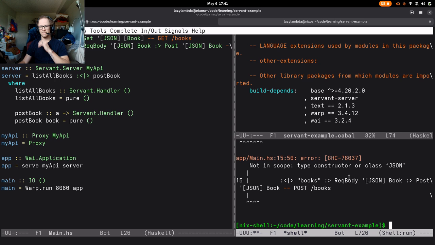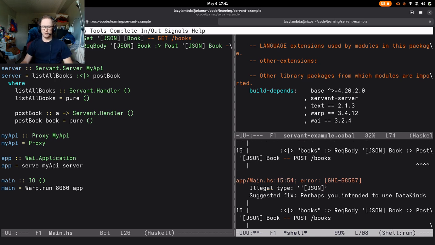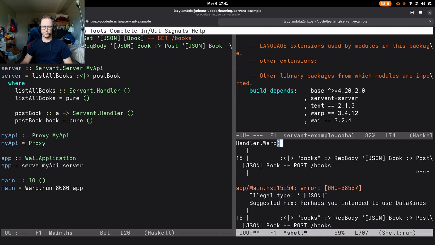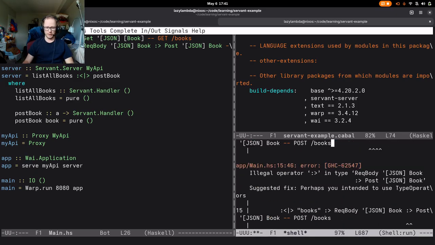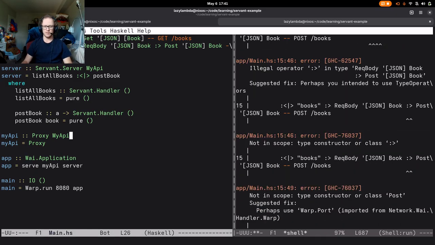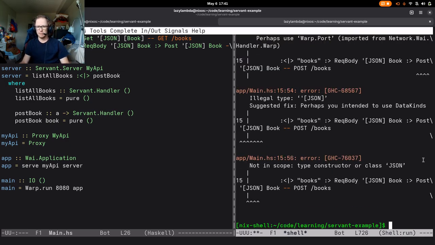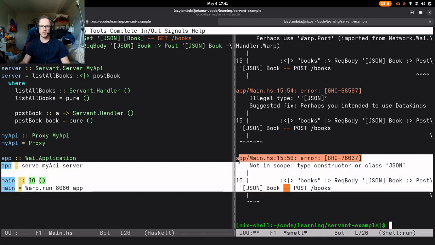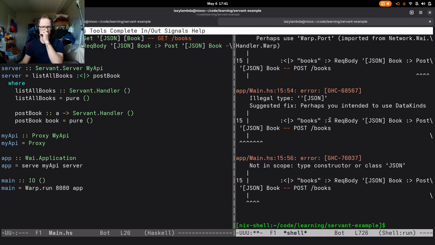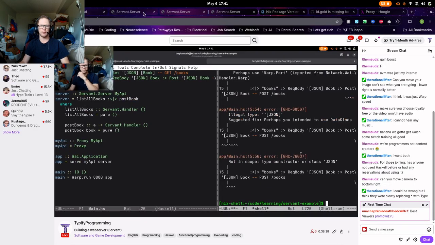And JSON is not in scope. Okay, yeah, so cool. We're actually starting to get more interesting errors, anyways. And I think it'd be good to just say how do you solve these? Because it's really easy in a way. The strategy to solve this is really straightforward.